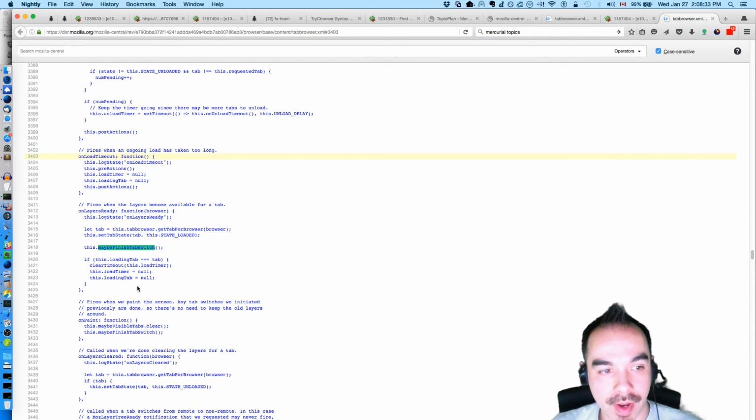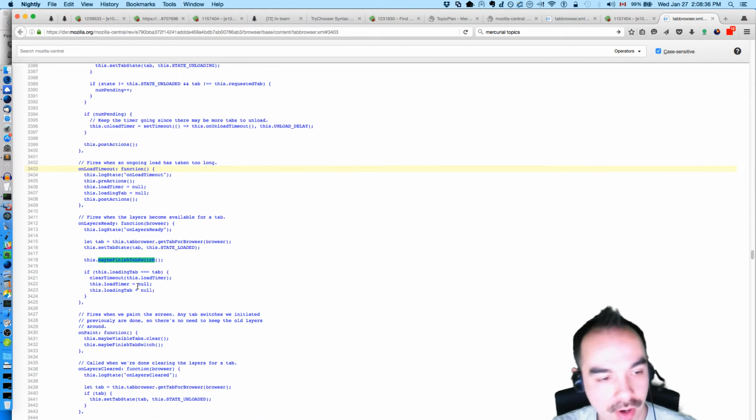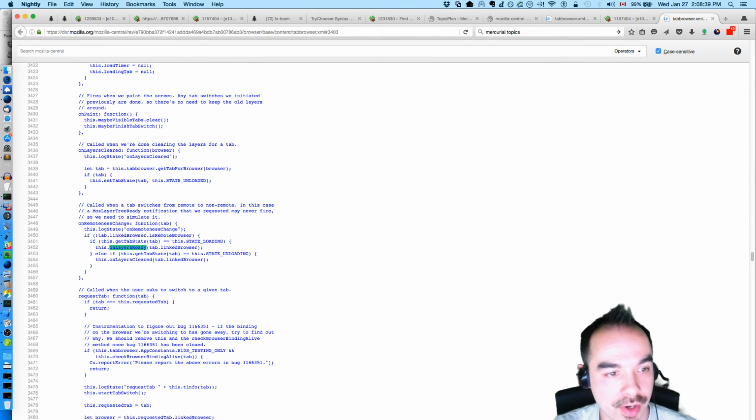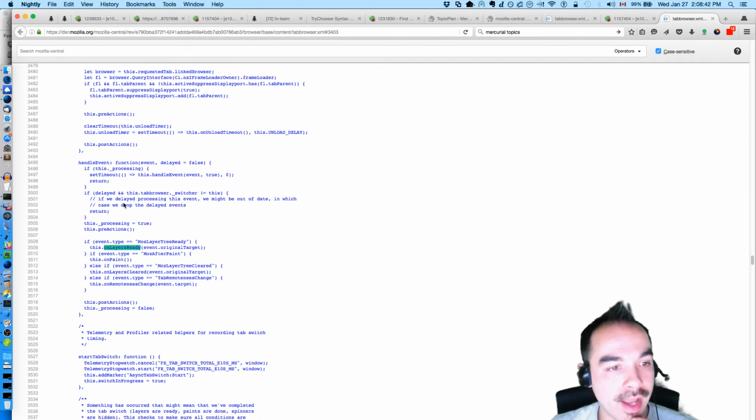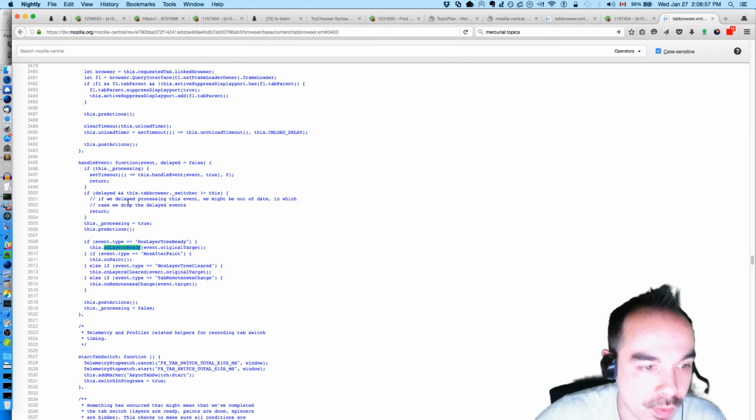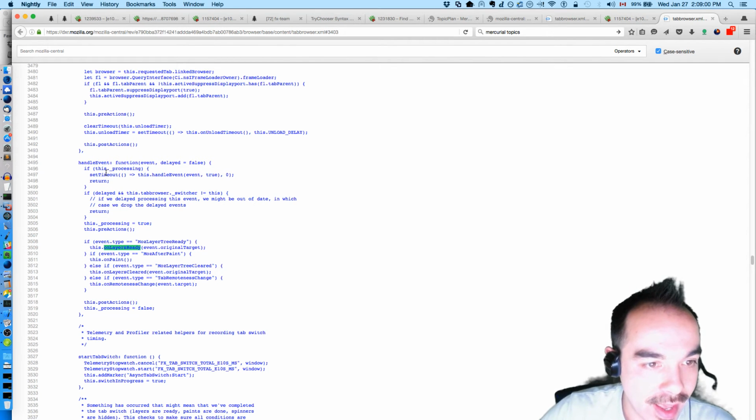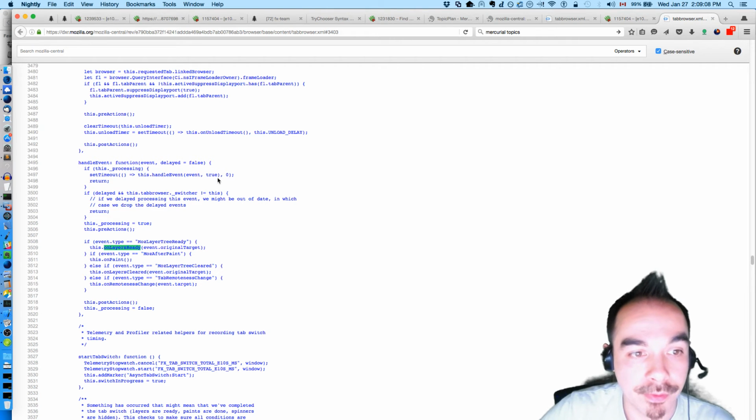And then on layers ready, after on layers ready is called, I'm pretty sure we'll do the pre-actions and the post-actions. Every time an event comes up, we'll do the pre-actions, the post-actions. Also, we have a reentrancy guard because we can handle an event while we're handling an event. If we are handling an event, we set processing to true, and if we somehow re-enter handle event, then we'll defer that event to be handled in the next tick of the event loop.